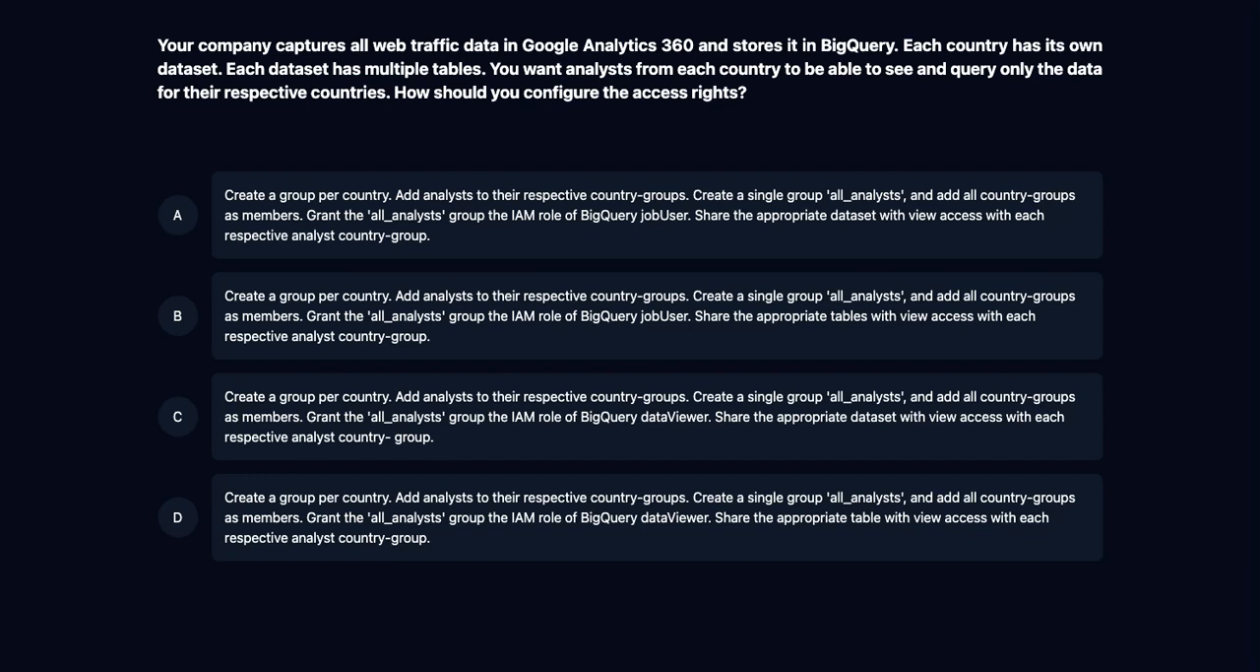Create a single group, all_analysts, and add all country groups as members. Grant the all_analysts group the IAM role of BigQuery Job User. Share the appropriate dataset with view access with each respective analyst country group.